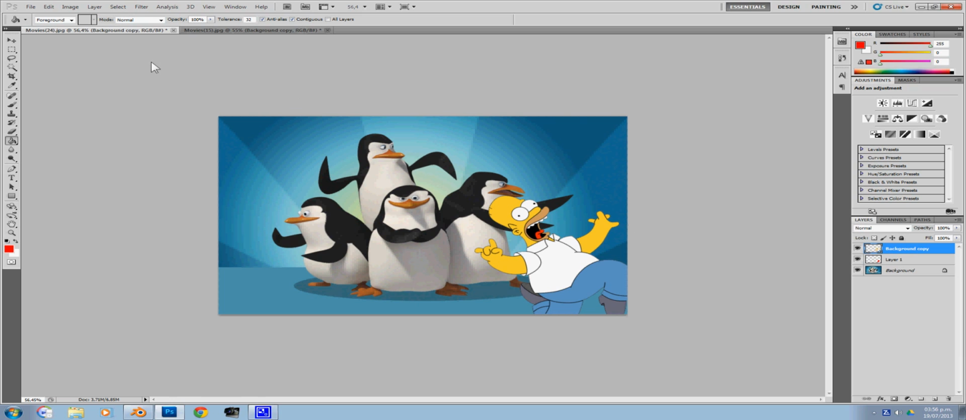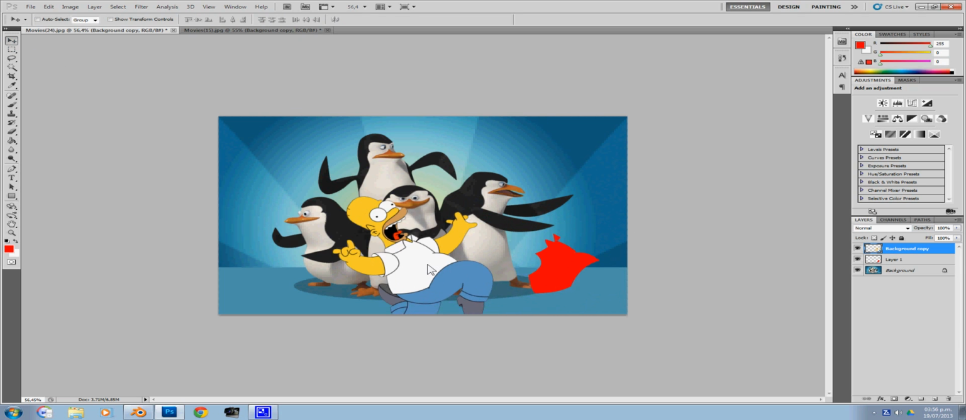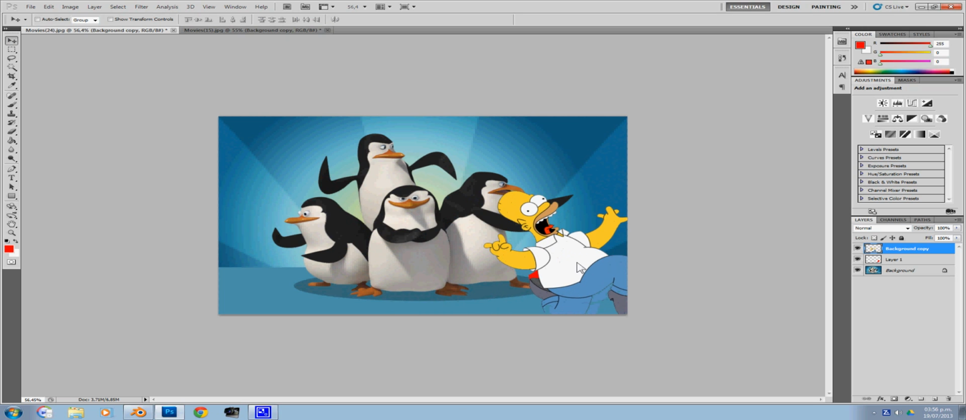If I were now to move Homer with the move tool, you can see it's right there, but it's below Homer. Or you can move this again back right here, and you can put it right there. Just Control Z to make it good again.